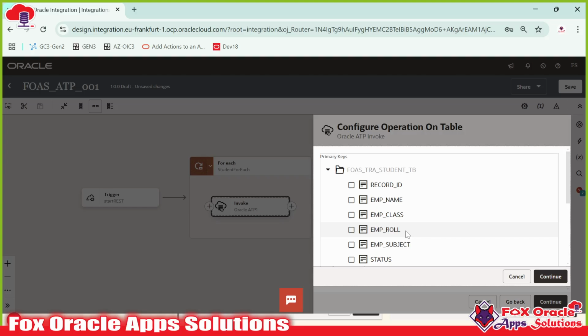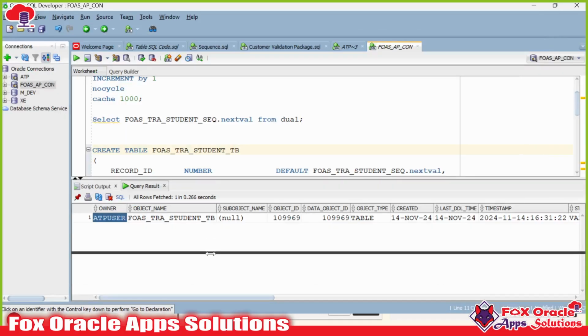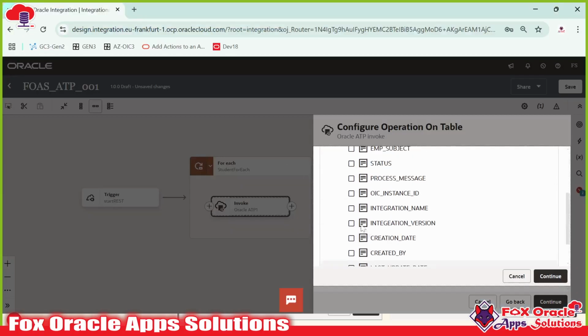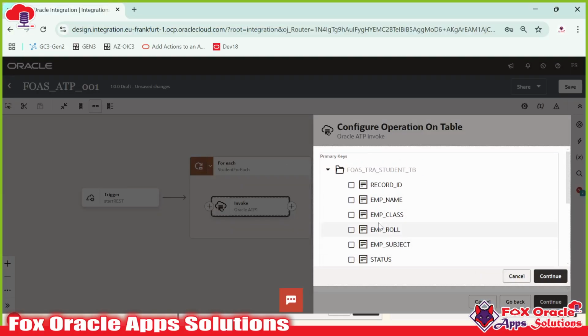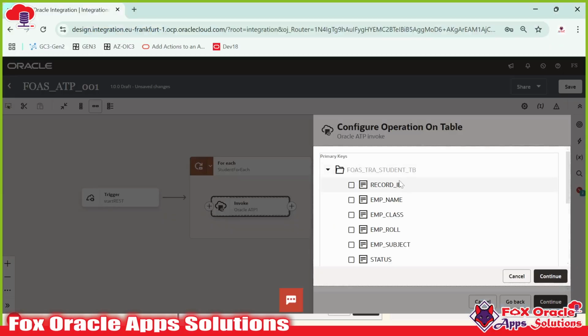You can see once you select that, it's asking you to select a primary key. As our table doesn't have any primary key, that's why it's asking us to select one here. Here you can see we created the table, and in the table we have not selected any column as a primary key. That's why it's asking for that. You can make this record ID a primary key too, as we already set the sequence, and a sequence cannot be repeated, but let it be the same right now.